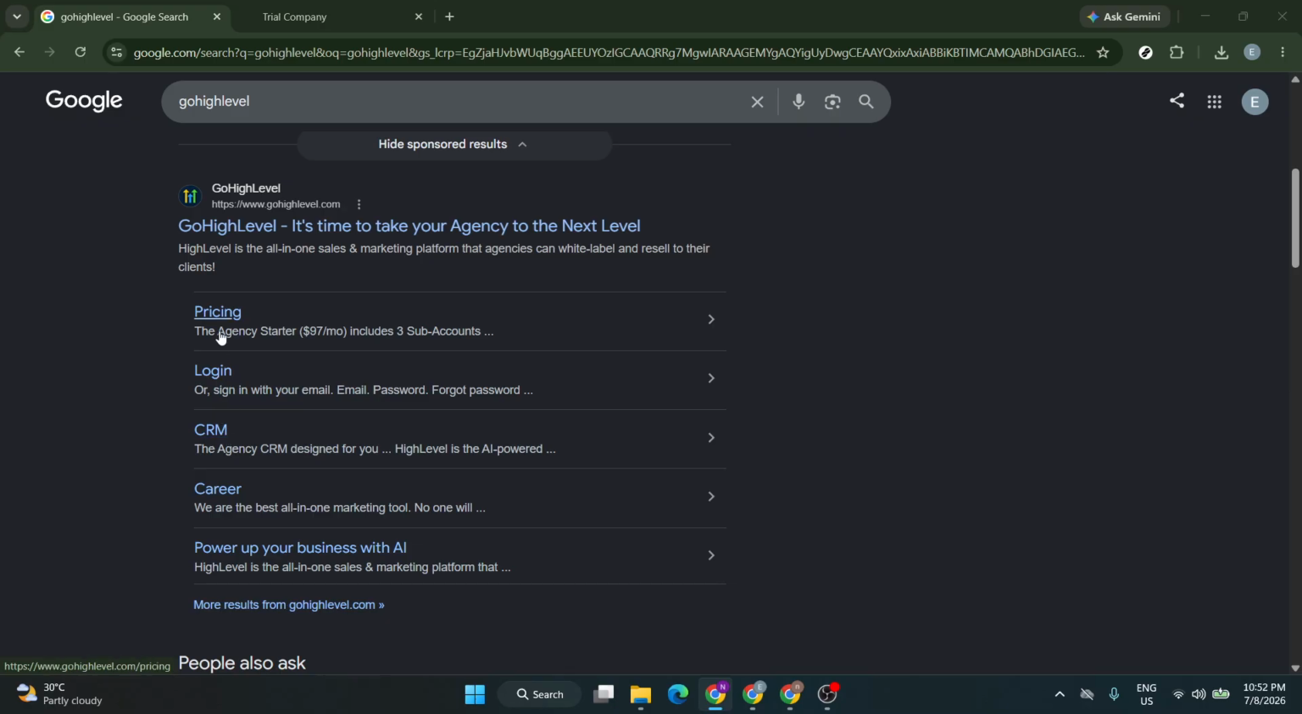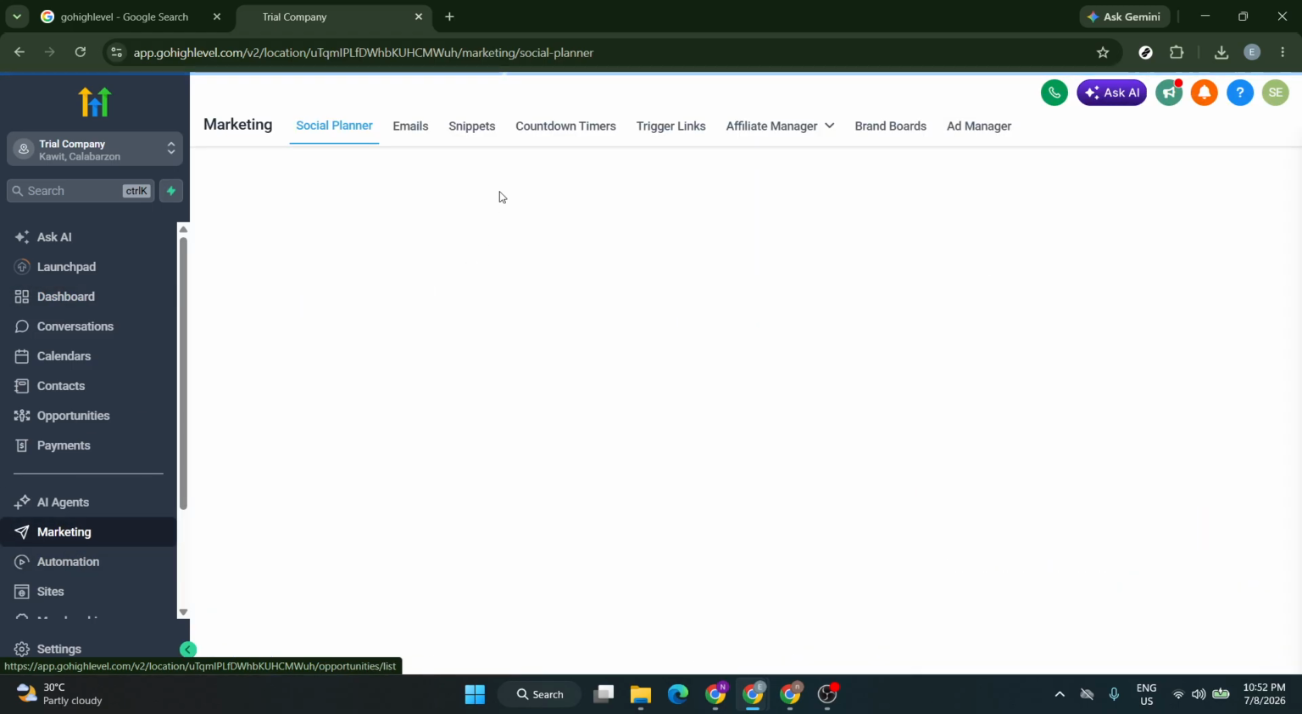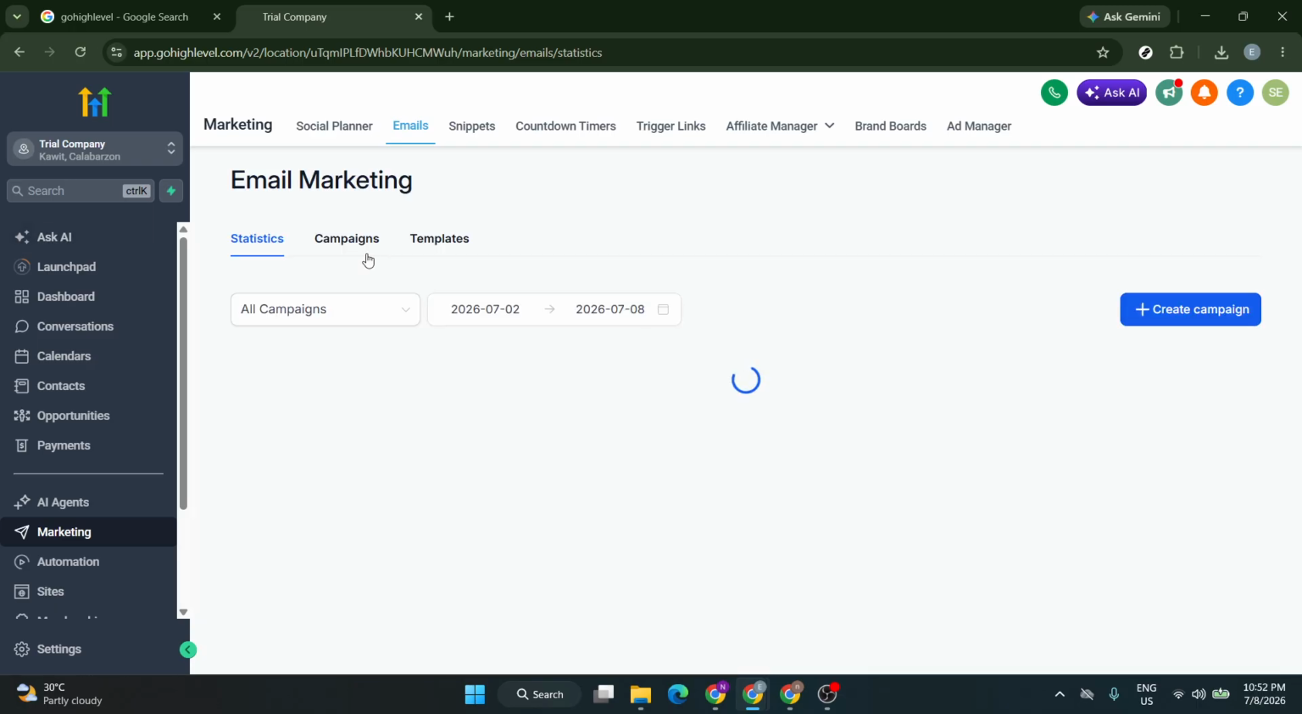To begin, open Gohighlevel and make sure you're inside the correct sub-account. That part is important because email assets and campaign settings are managed at the sub-account level. Once you're in the right place, go to the left side menu and click on Marketing. From there, select Emails. Inside the email area, click Create Campaign. This will take you into the email campaign setup where you can start building the message that will eventually include your Loom video. After that, choose Email Marketing Templates.